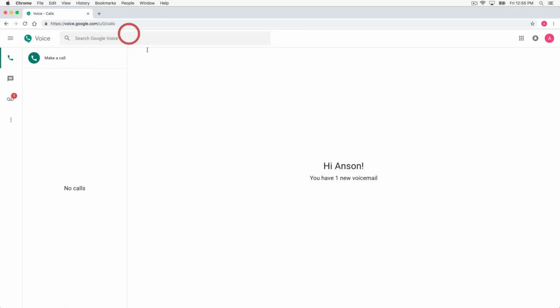And we'll close this out. So here we are in Google Voice. Let's start by taking a look at a little bit of the user interface of Google Voice. If we take a look at the left side of our screen, we have a few different sections. The first section, the one that we're on by default, is the Calls section, and this is where we could make a phone call right from our computer.